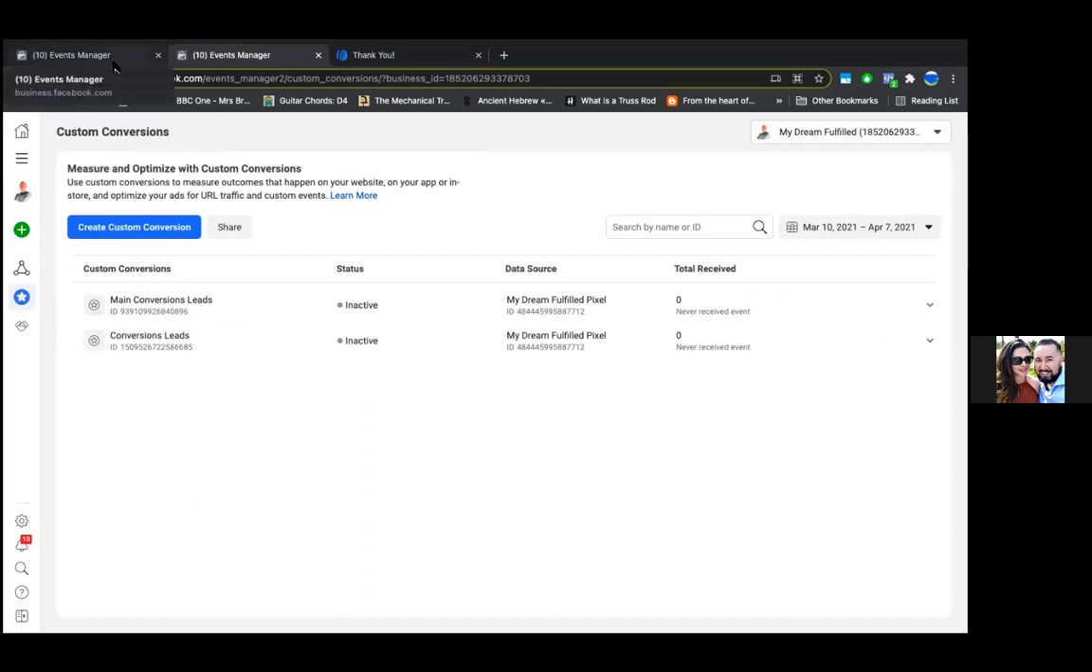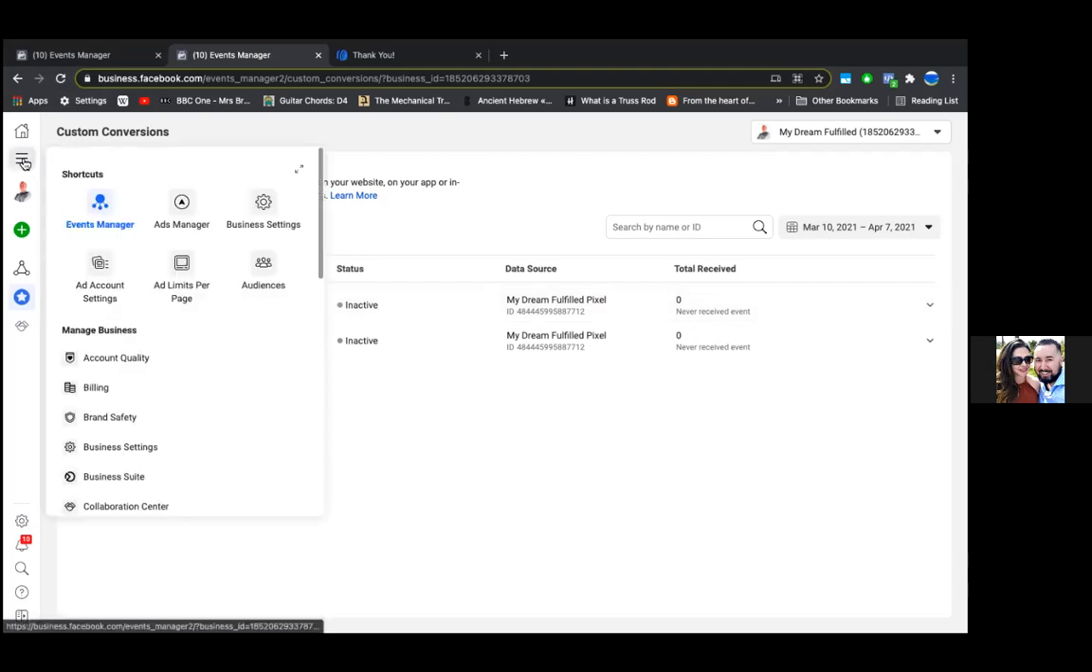Now, that's step one, setting up your custom conversion. Once these two are active, all you got to do is open up the link in a separate tab. That's it. And then it goes active. Then refresh this page, and they're active. After you do that, you go to the lines at the top left, and then go back to the events manager. Then this is all you got to do.